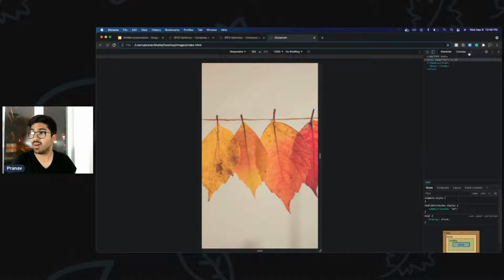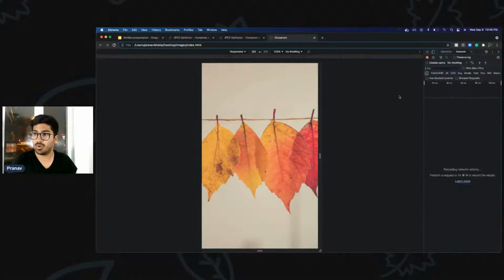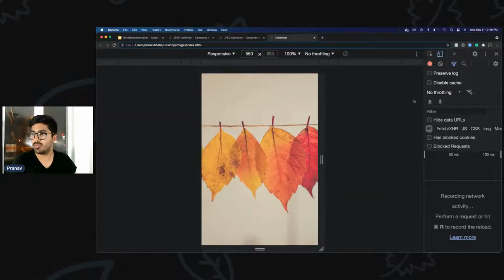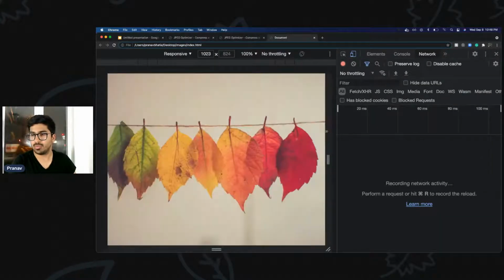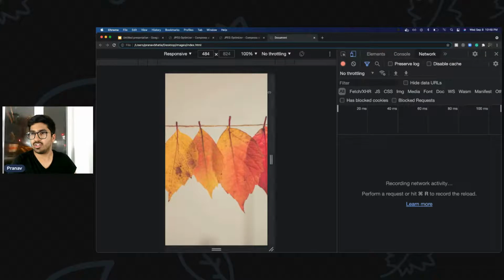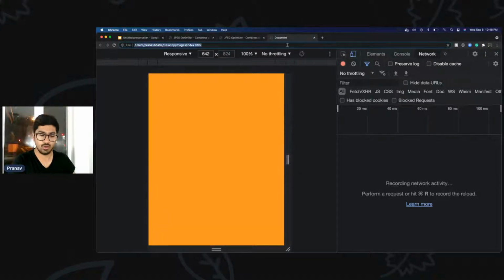Now, what's the difference? Why is it happening? First of all, let me open the network tab, zoom in the screen for you guys, and now I'll actually show you. I'll refresh the website, bring in the orange screen.